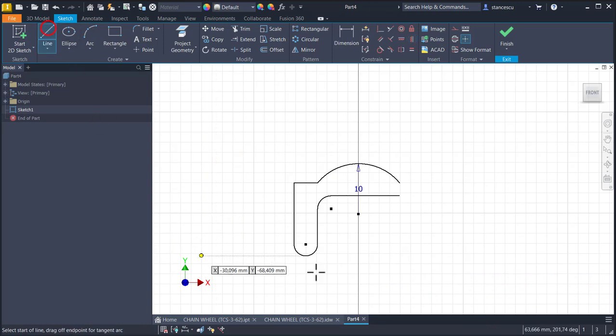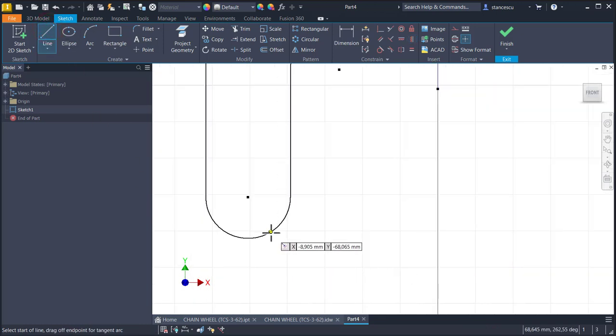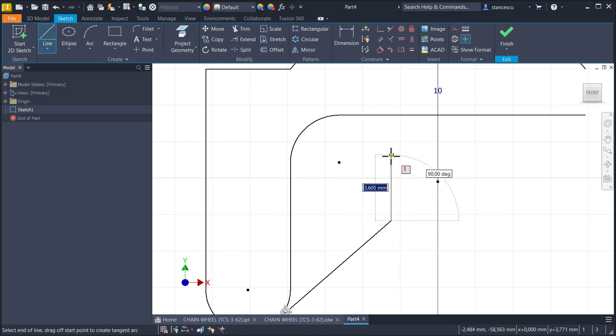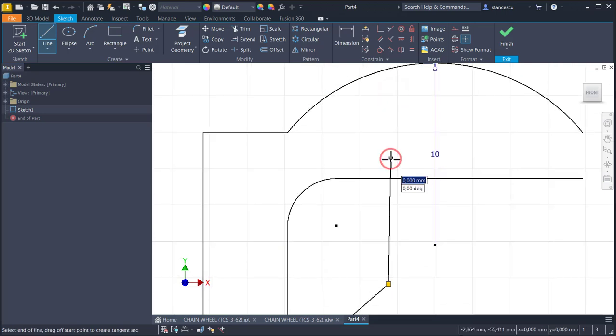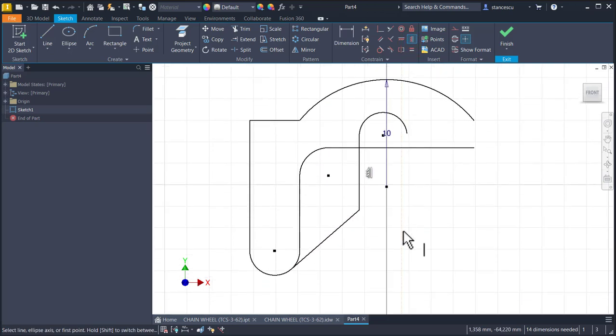Then I continue to draw lines. One is tangent to this arc. I pressed the left button so that we have this tangent. We go somewhere here, then up, then an arc here. This line must be vertical, as you can see. Okay.